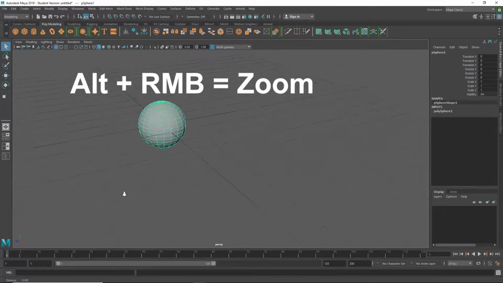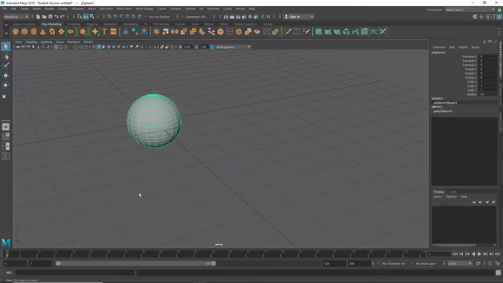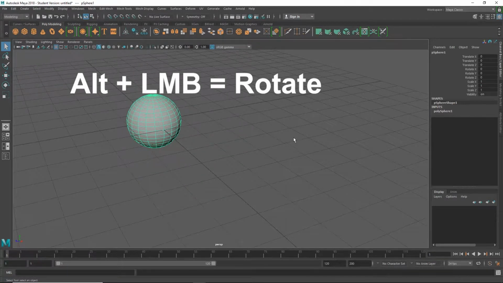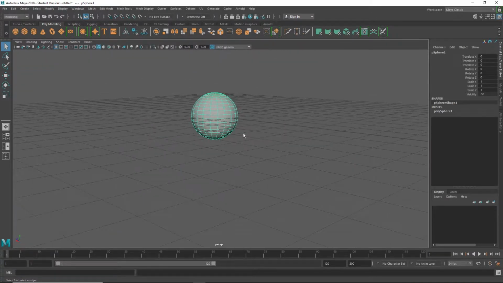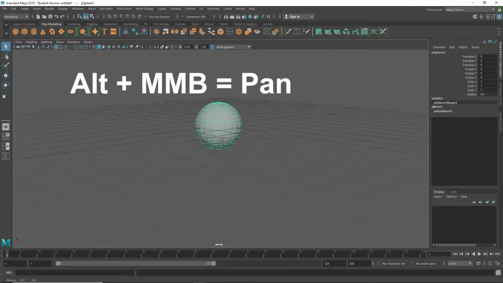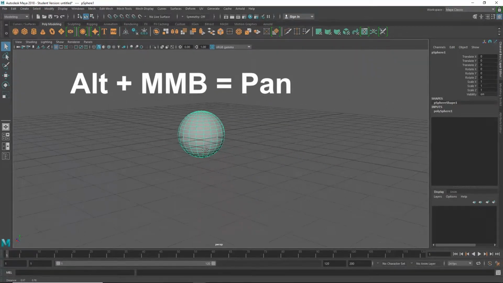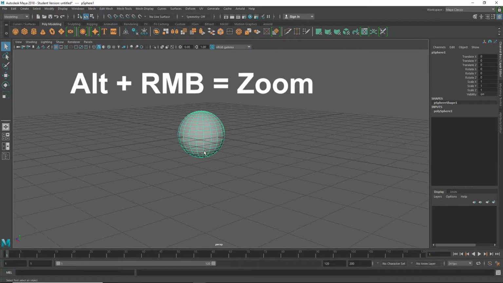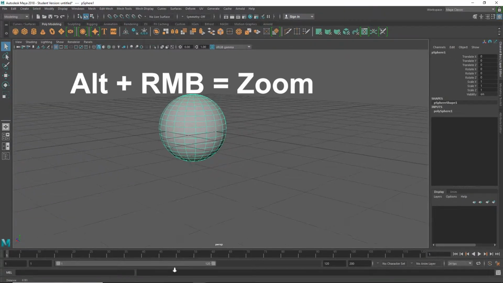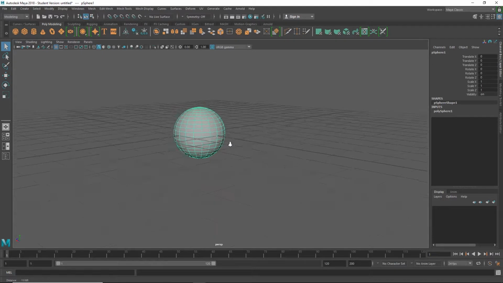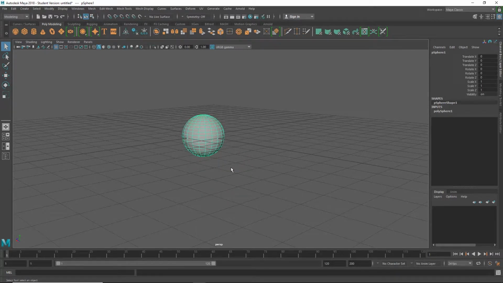Okay, so let's go through those real quick. We've got holding down the Alt key, and then we click our left mouse button and we can rotate around things, or we can hold our middle mouse button and pan around, or we can use our right mouse button and zoom in and out. Okay. Simple. You'll get really used to it, and you'll get very fast at moving around.